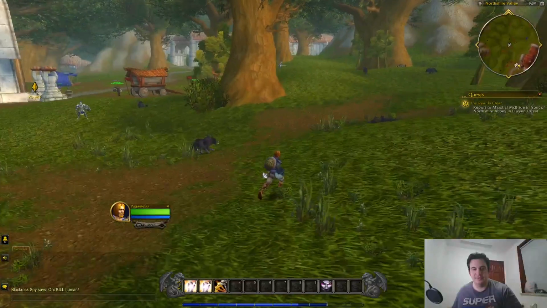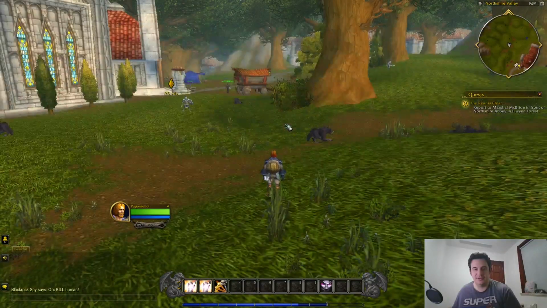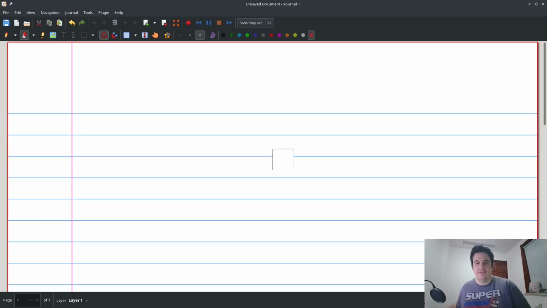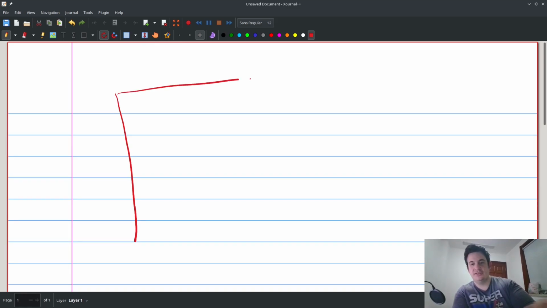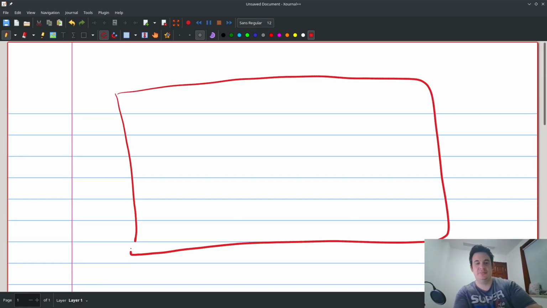Now if I move this over here, he's going to try to align himself. Okay guys, we're going to do one quick geometry lesson here, a refresher. Unfortunately, we have to do a little bit of math, a little bit of geometry.